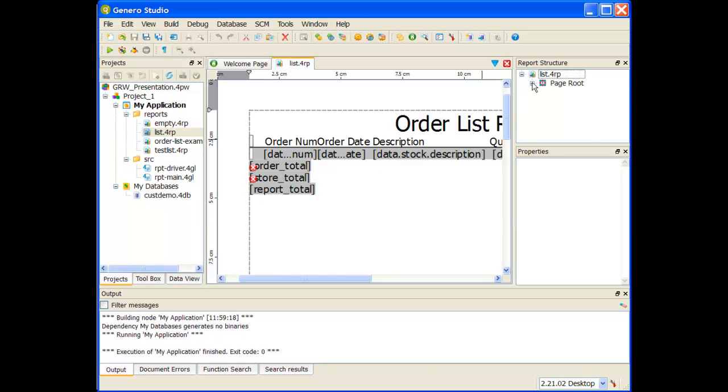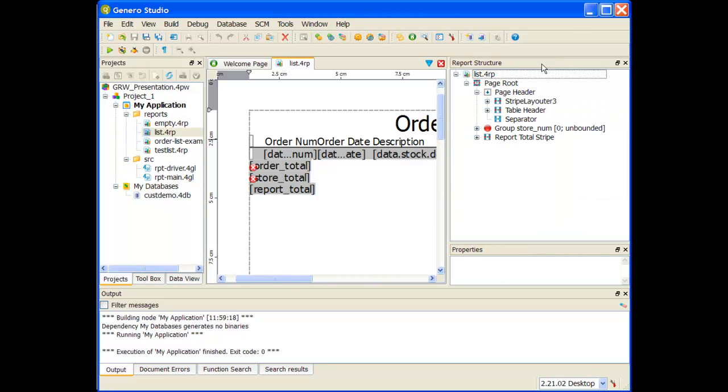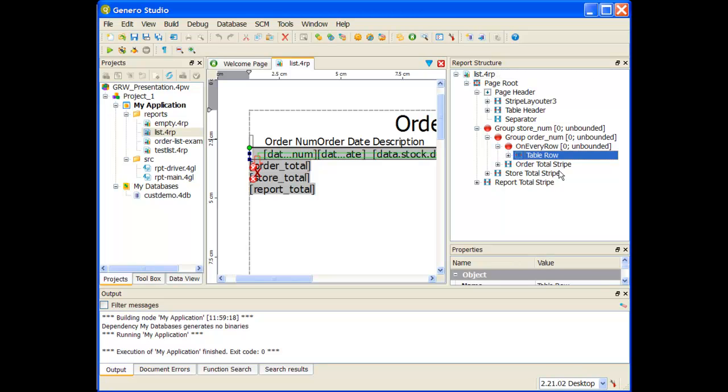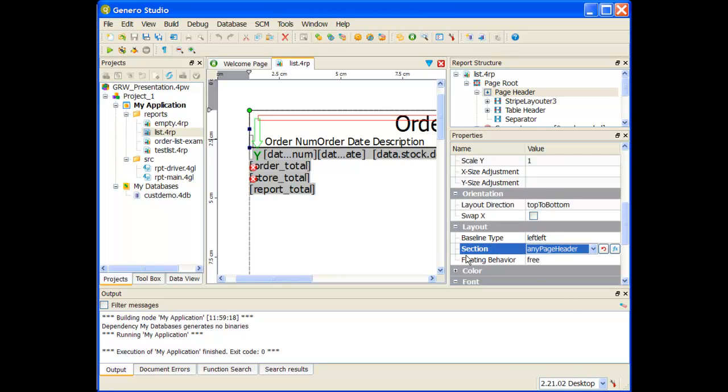If I look at the structure, I can see that I have a page root. I have the page header that was created by my list report template. And I also have my table row that is sitting underneath the on every row. In the last labs, we added the order total stripe, the store total stripe, and the report total stripe. Well, if I look at the page header, the first thing to point out is the reason it is a page header, the reason it appears on every page. It's a layout node, the simple layout node, and its section is set to any page header.